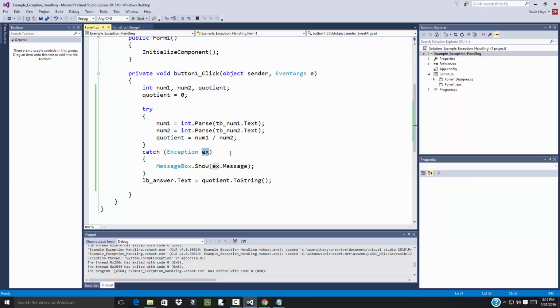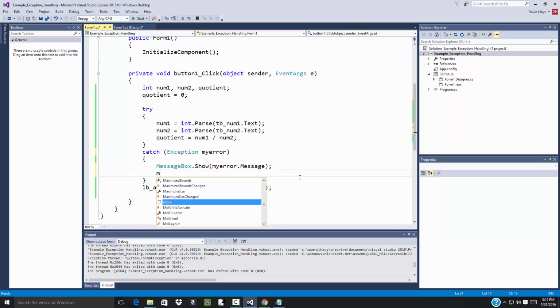Like I could call it my message, like that. And then if I come down here, or my error. Let me change that to my error. There we go. Now, if you're wondering what else could you do with it, nice part about Visual Studio is if I type in my error and do a dot, it'll pop up with all the different things I can access.